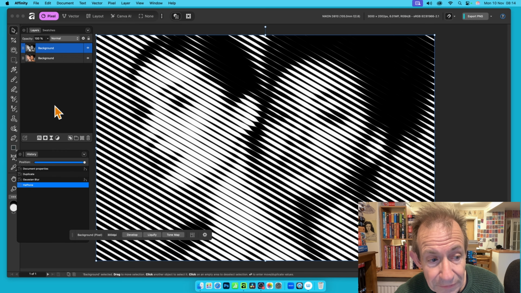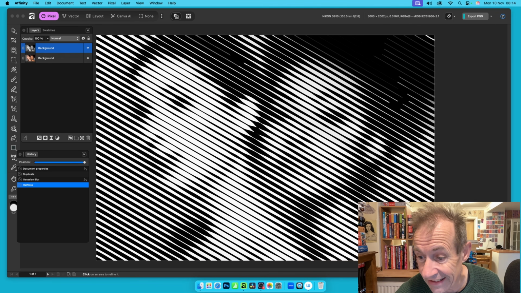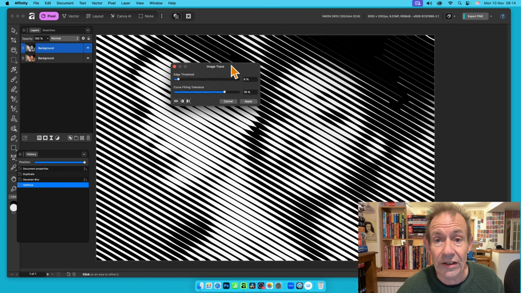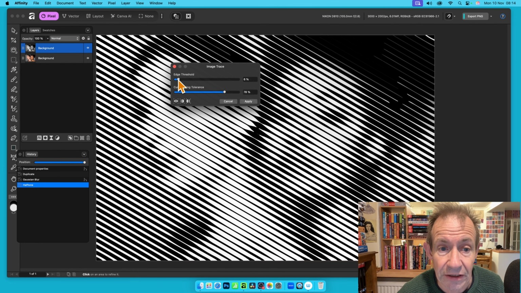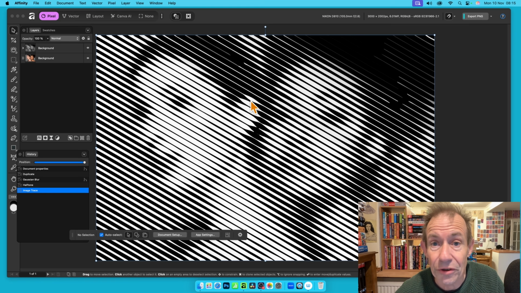I can do exactly the same as before. So this time I'm just going to go to Vector and Image Trace. So Vector, Image Trace, and now it's been turned all into vectors. And I can then just modify the edge threshold again. You can reduce it down, though to be honest, I suspect there isn't going to be much variation there. And click Apply.